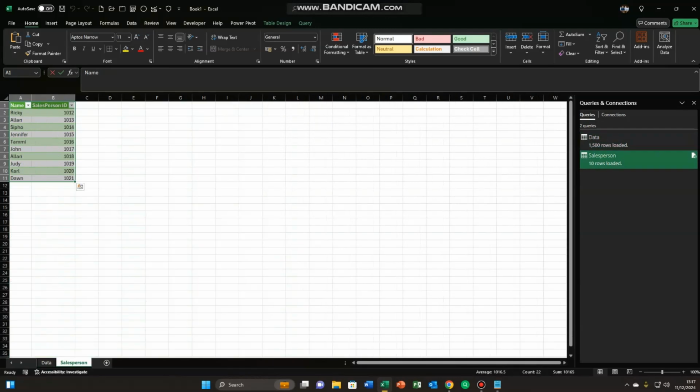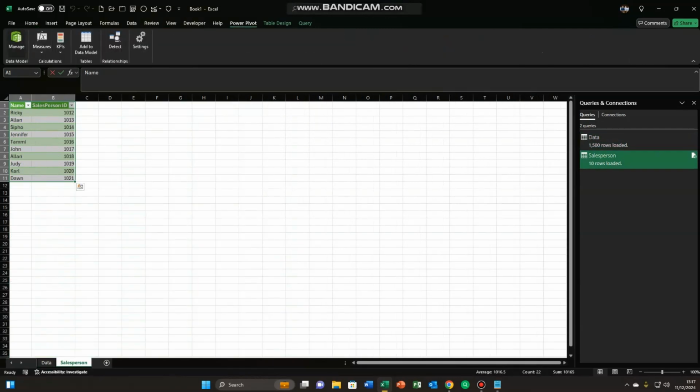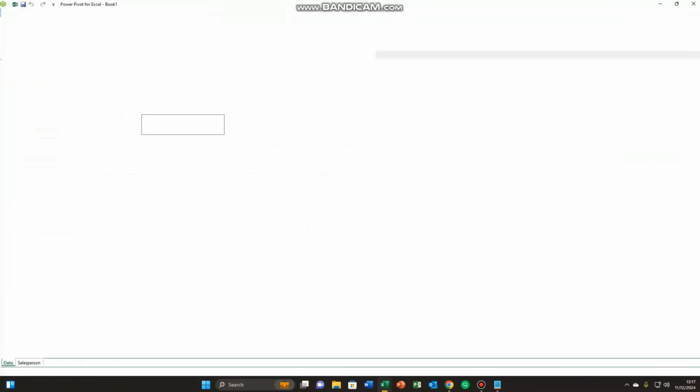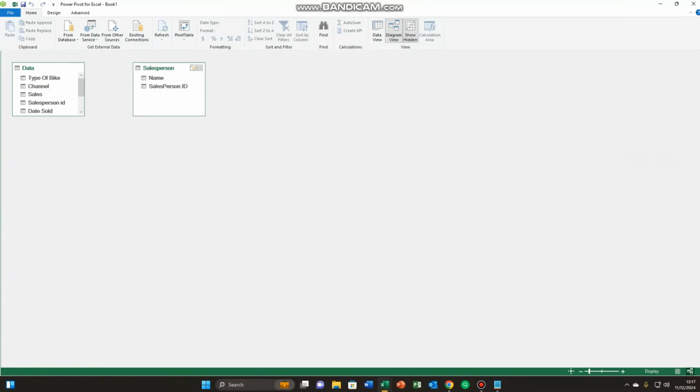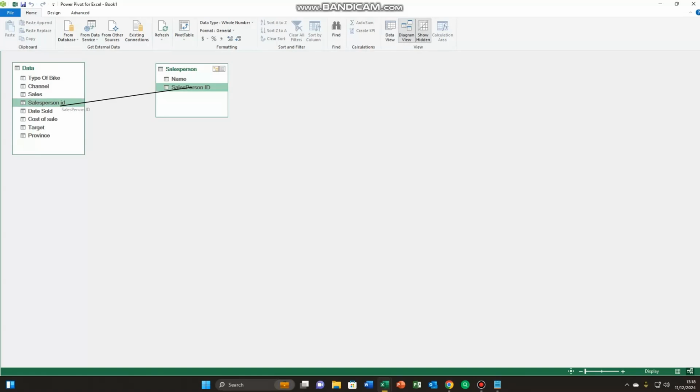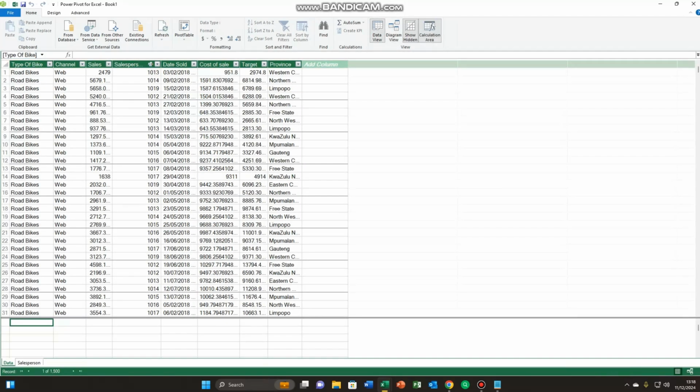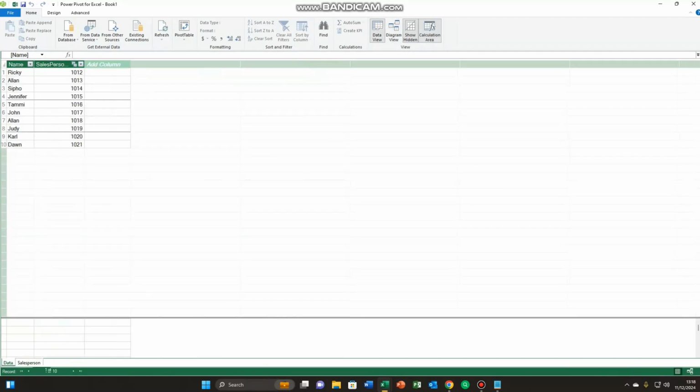And I'm going to go here to PowerPivot and Manage this so I can generate a relationship between the two. If you go to diagram view, you'll see here salesperson ID over there. So I'm going to click and drag a one to many relationship between the two. I'm going to go back to my data view. So I've got everything here, that's fine.